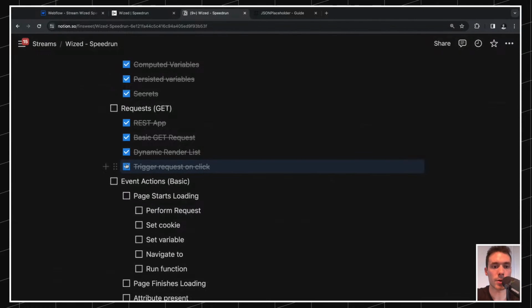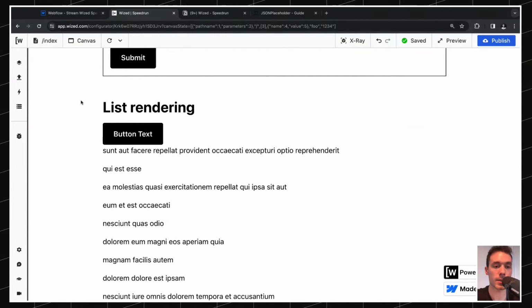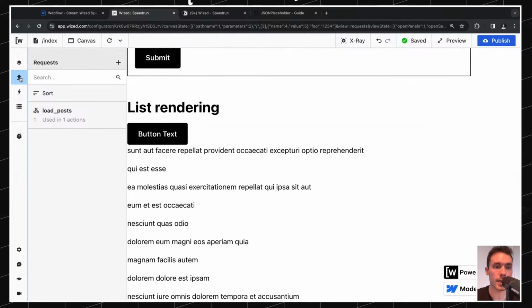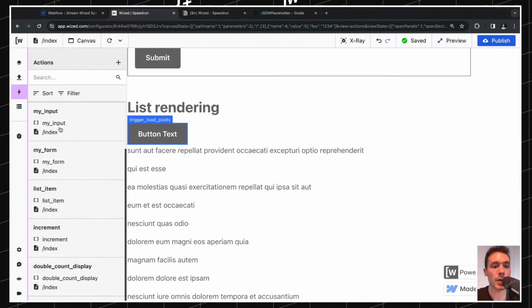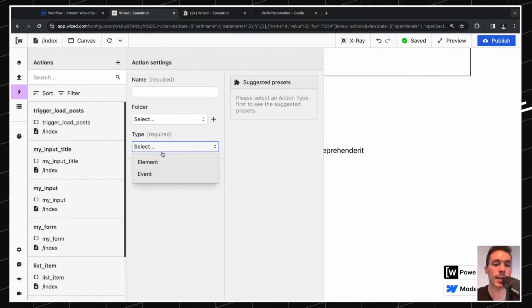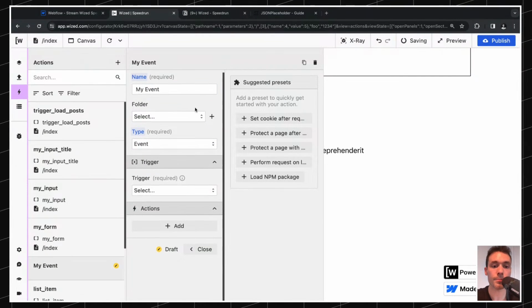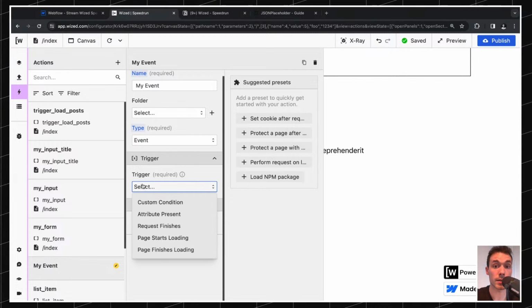Great, let's move on. So talking about events, we talked about events that happen when you interact with an element. So in this particular case, when I click on this button, I trigger a request. But there are other events that we can listen for here in Wized. Okay, so I'm going to jump to my actions panel here, and I'm going to create a new action. And this action is not going to be a type element, it's going to be a type event. So if we do this, I'm going to call this my event, whatever. Here, we have a bunch of triggers that we can look for. We've got custom conditions, attribute present, request finishes, page starts loading, and page finishes loading.